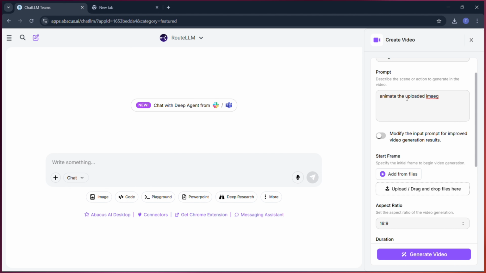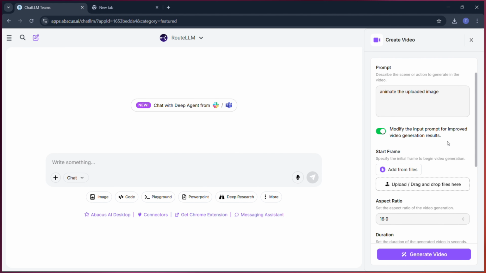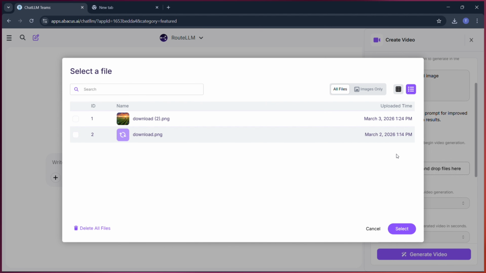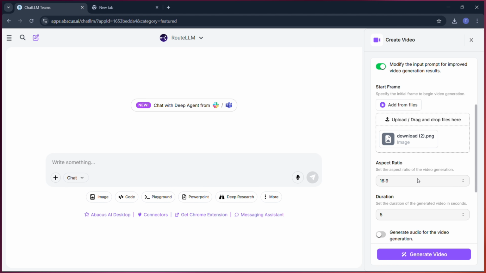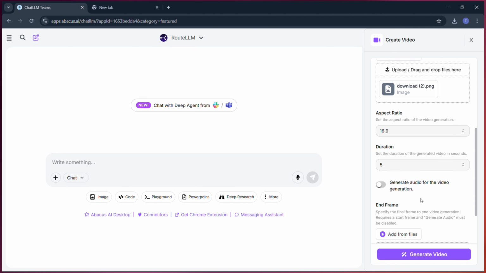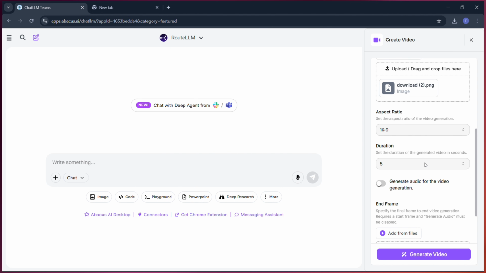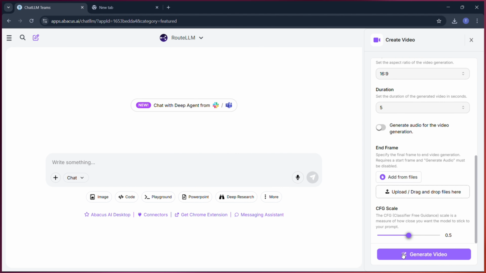Now, here is something I actually liked. You can upload a starting frame image if you want the video to begin from a specific visual. I use this myself, and it gives you a lot more control over the final direction of the output. After that, set your aspect ratio, choose your duration, lock in your resolution, and generate.